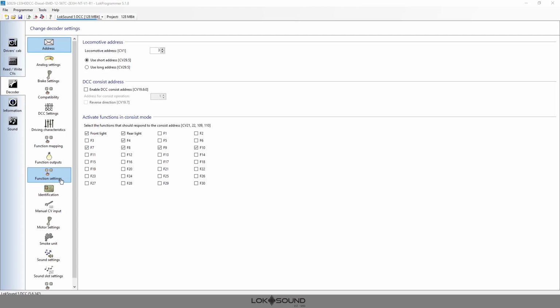This can all be done by CVs. You don't need to use the LokProgrammer for this, but it certainly does make it easier, like everything else. The LokProgrammer is a powerful tool, and again, it's absolutely not needed, but it is a get-to, not a got-to. You don't have to have it. You can make all the changes that we're going to do here today using the free software without any hardware.